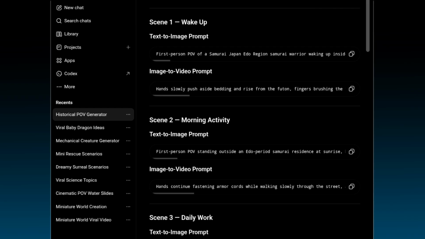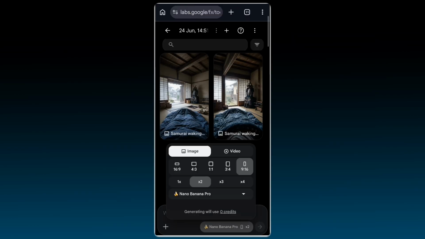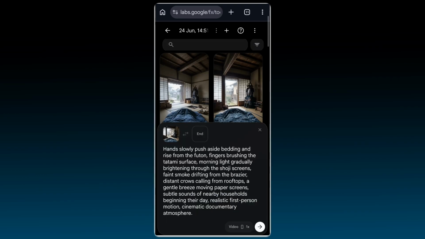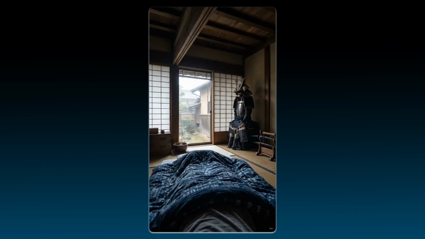Next, go back to ChatGPT and copy the image to video prompt for scene 1. Return to Flow, switch to the video section, upload the image, paste the prompt, and hit run. A few minutes later, your first video clip will be ready. Here's the result.